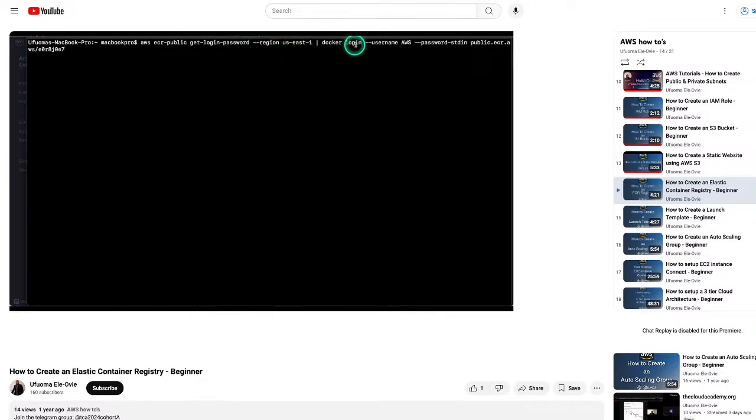Before you do this, you would have configured your AWS CLI, and you would have entered in your access key and your secret access key. You would have done all that. And when you hit enter, it takes a little while, but eventually it's going to log in. So once this is done, yeah, that's it, login succeeded. You can now build your Docker images and push them directly to AWS Elastic Container Registry.